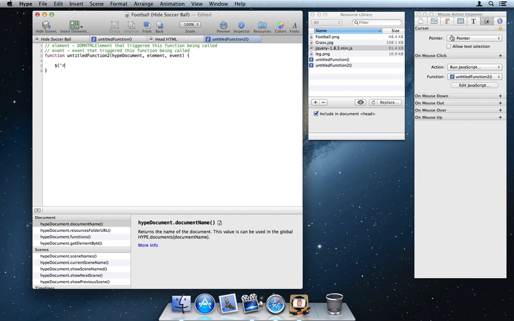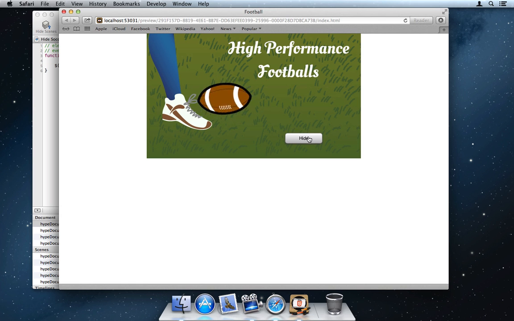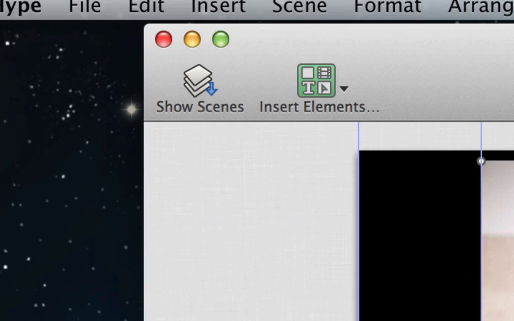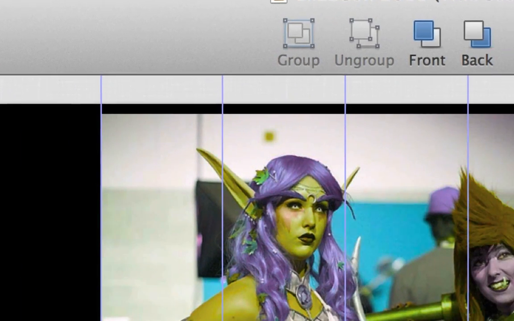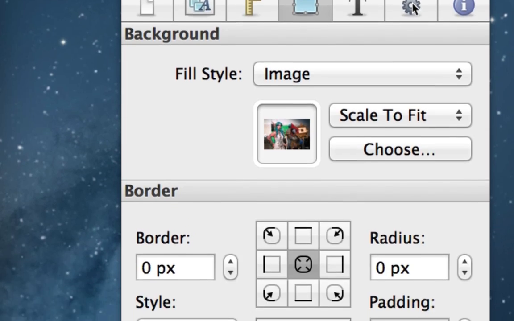Here, we'll add some jQuery code, which hides the element when the button is clicked. And we can see this in action. Number 10, Retina App Artwork. Hype's interface has been polished to look gorgeous on the new Retina MacBook Pros.